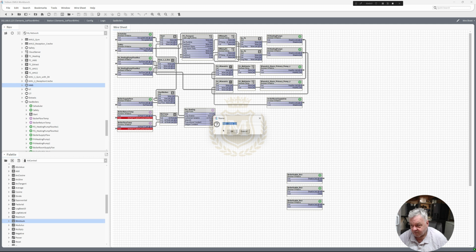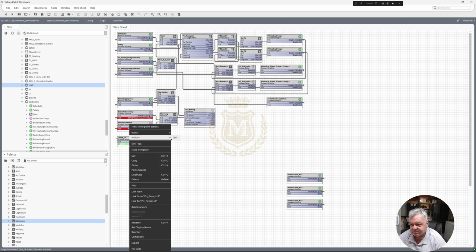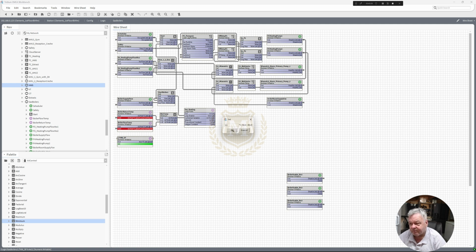I'll just put LTHW, low temperature hot water at that point. Actions, well, let's see what my maximum there, we can't have that at 70, we need that higher. We normally don't go above 85. We set that at 80 for now, and the logic, and that's our set point.